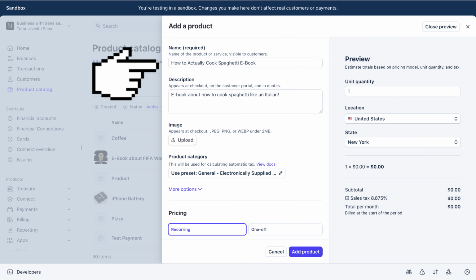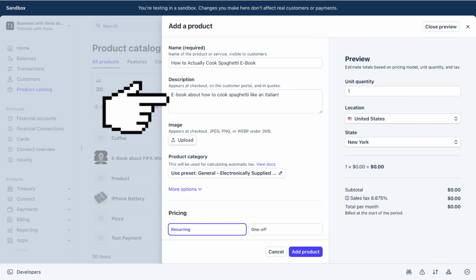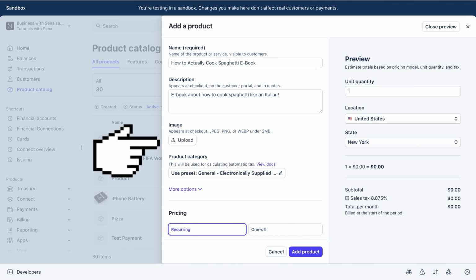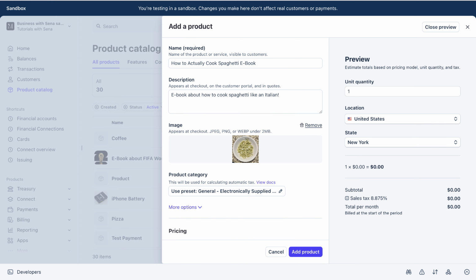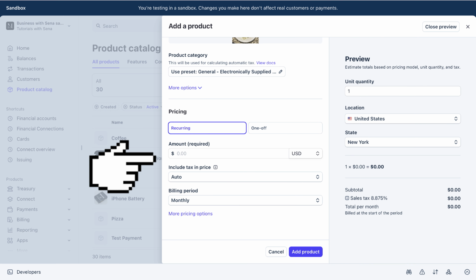You may then add the name of your product or services and write a description about it, and also add the image to gain more trust from your audience. Don't forget to customize your unit quantity too. Then you may scroll down and set the pricing right.